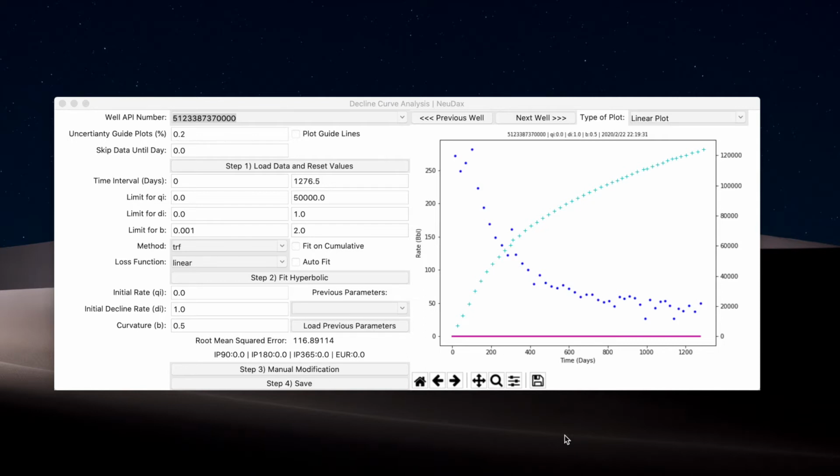For today, I'm going to show you a decline curve analysis tool by NeuDax. In NeuDax, we tried to make a decline curve analysis tool that would be fast and semi-automatic, so it would enable us to do thousands of decline curve analyses per day, basically.